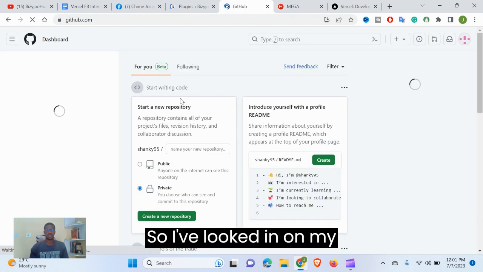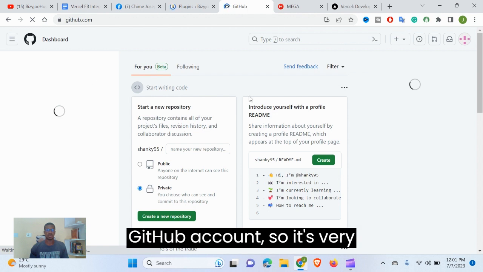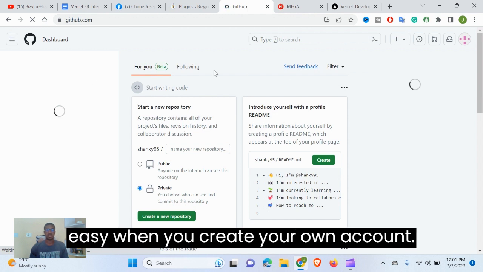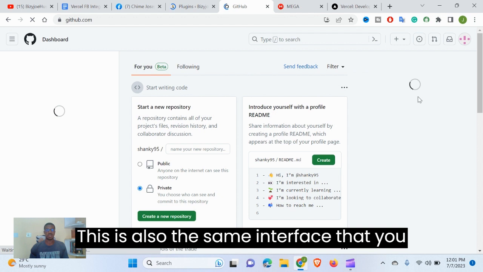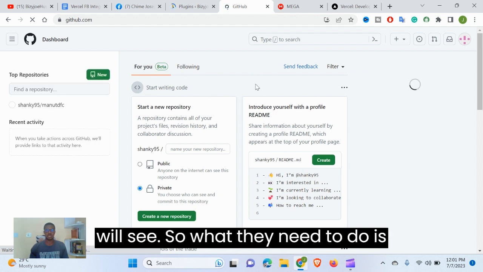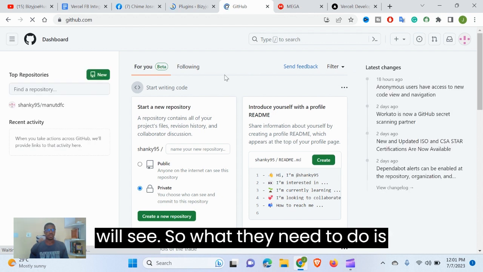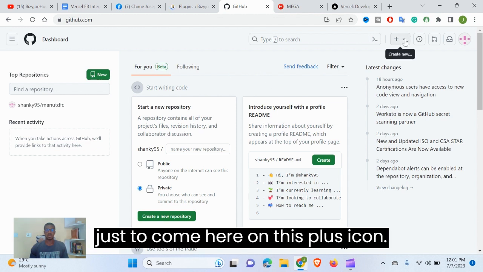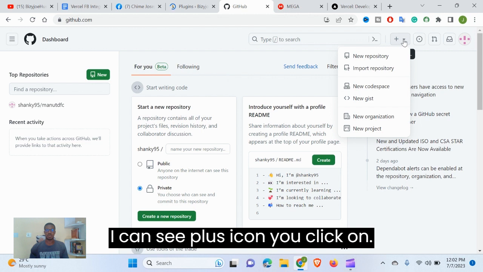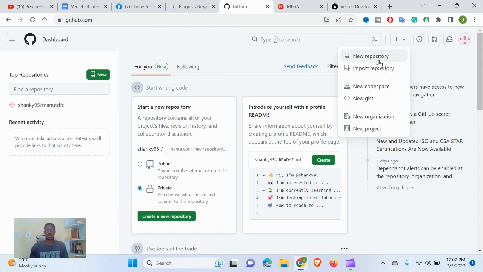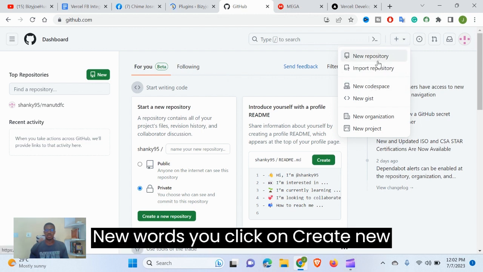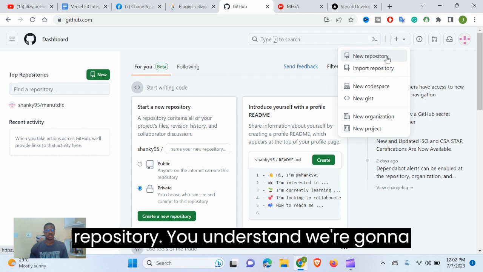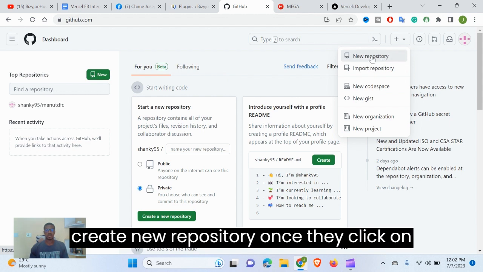So I've logged in on my GitHub account. It's very easy when you create your own account. This is the same interface that you will see. Once you are here, what you need to do is come here to this plus icon. You can see the plus icon. You click on it, then click on create new repository. You understand? Click on create new repository.